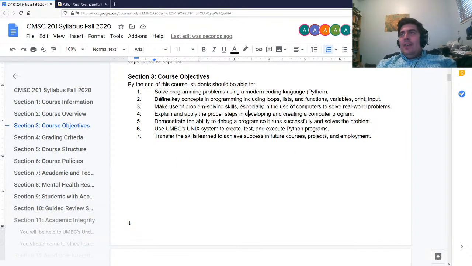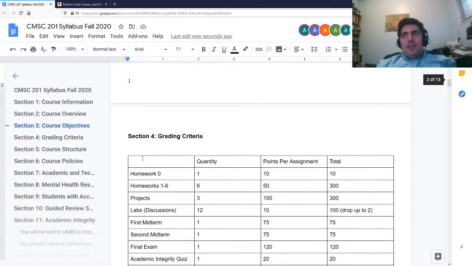So hopefully by the end you'll be able to solve some programming problems. You'll be able to define key terms, who cares about that? Make use of problem-solving skills. That's really the same thing as number 1. Explain and apply the proper steps in creating a computer program. Maybe. Demonstrate the ability to debug a program. This is where you're going to be spending 95% of your time. Use the Unix system. Yep, you're going to have to do that. Transfer the skills, hopefully, to the future. That's always nice, right? It's nice to go into the future.